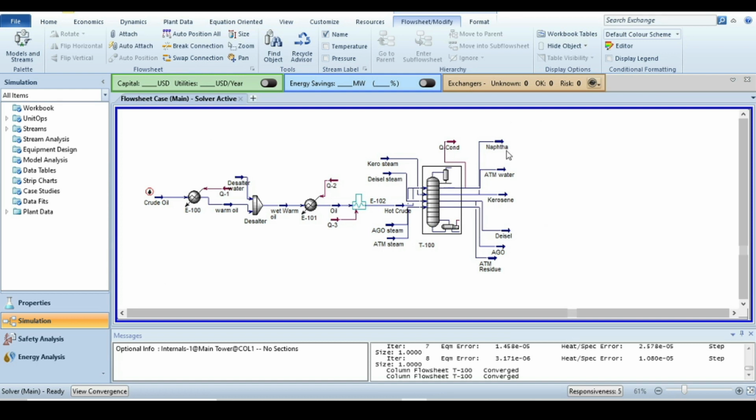So in the next video, we will further treat naphtha in a debutanizer column to stabilize it. And in the next video after that, we will do the simulation of atmospheric residue in a vacuum distillation column.